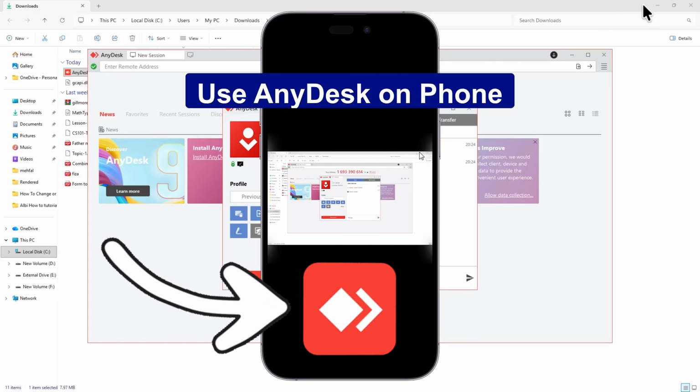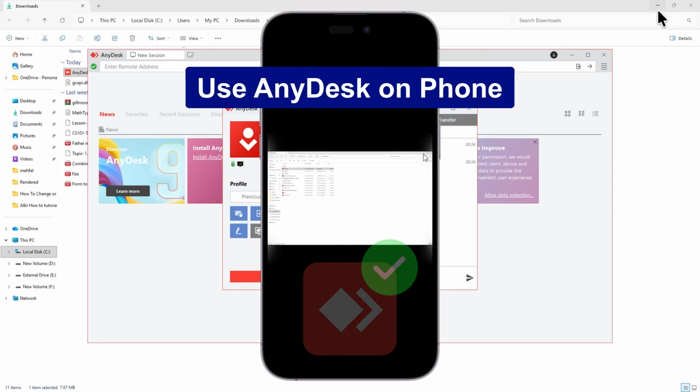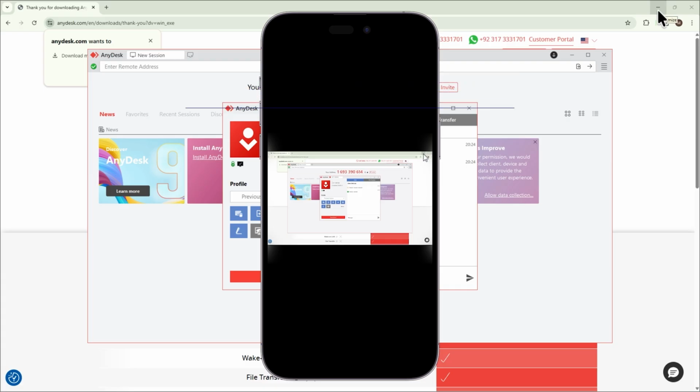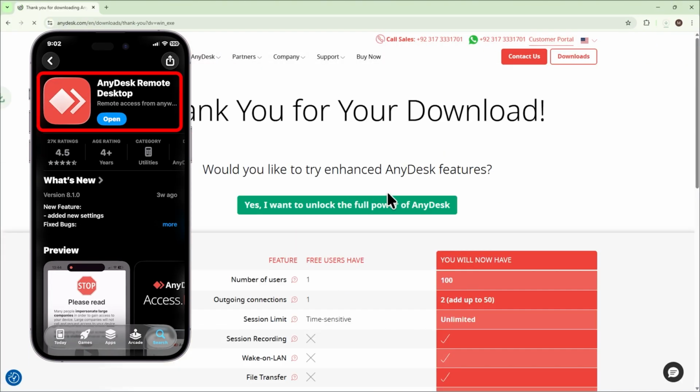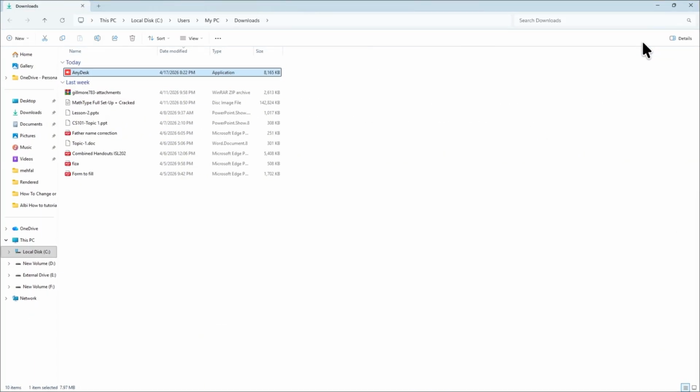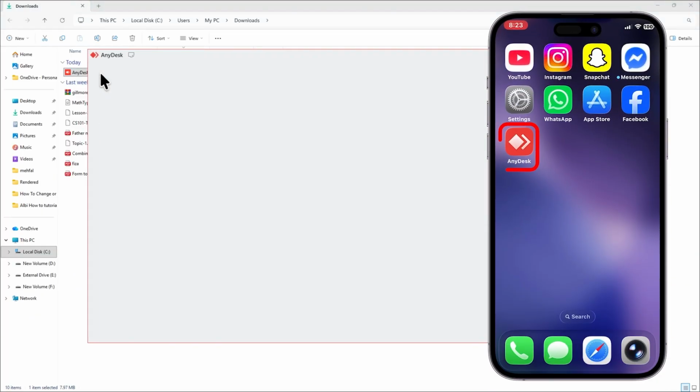In this video, I'll show you how to use AnyDesk on your phone to remotely control your computer. So, let's get started. First, download and install the AnyDesk app on both your computer and your phone from the official website or app store. Once installed, open the app on both devices.